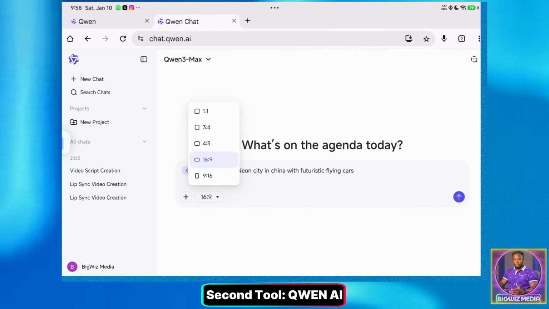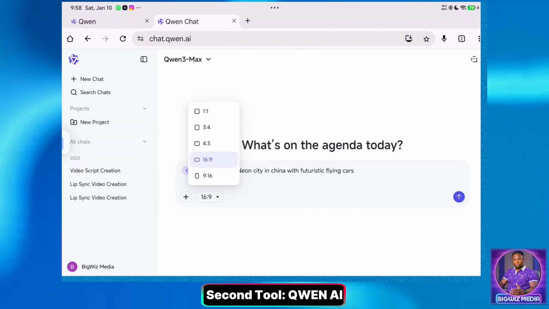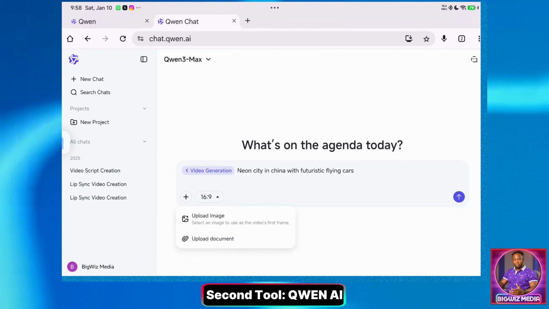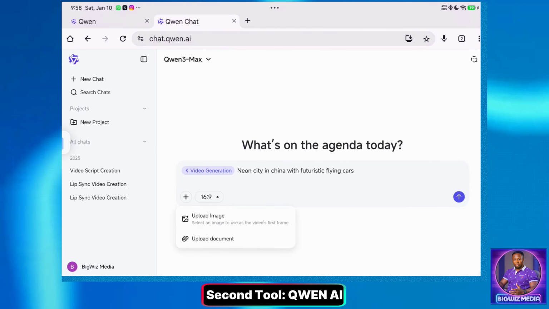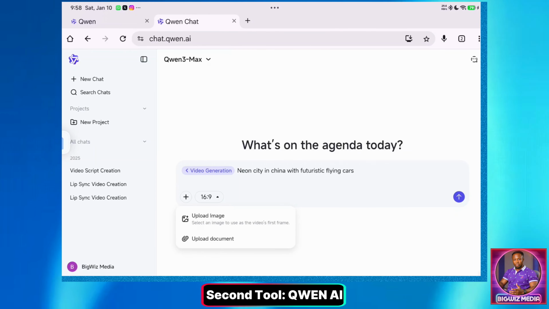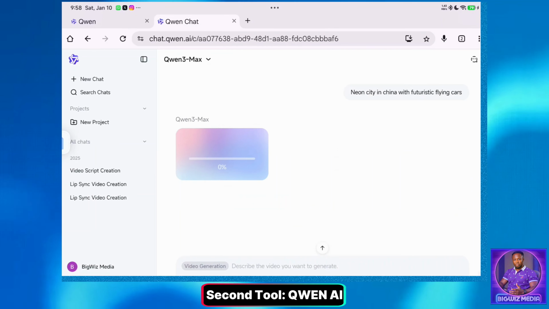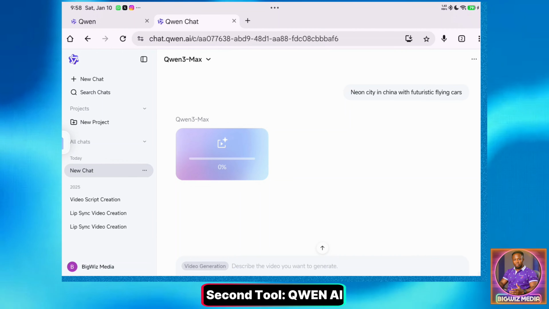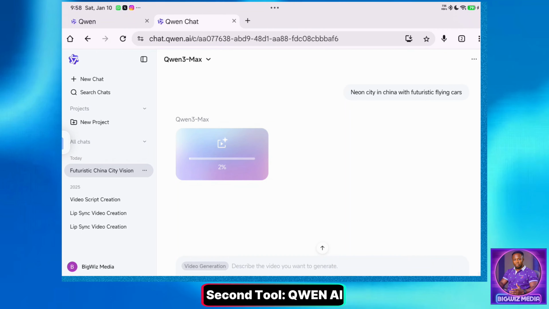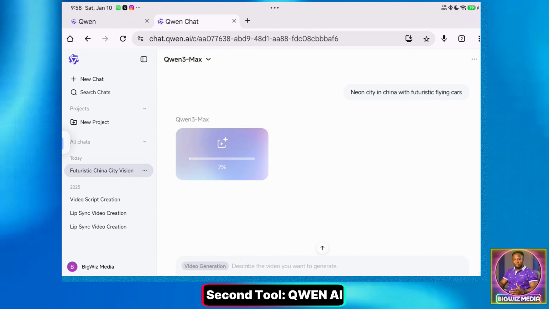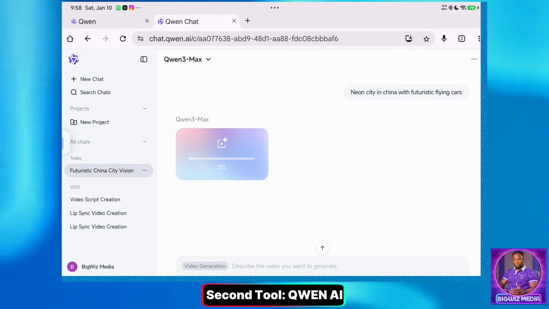As you can see, you can select your aspect ratio. I'm going to leave it on 16:9. You can also upload a reference image or face frame, but I'm not going to do that. I will simply click on Send. Qwen AI will start generating the video for free. You can also generate images and access all features for free.